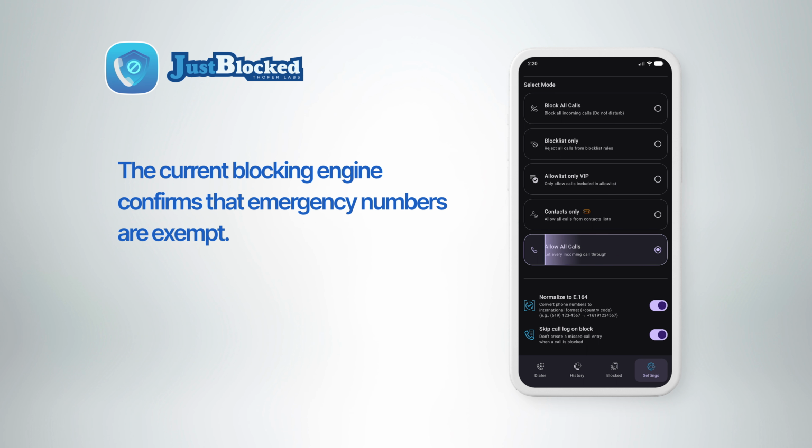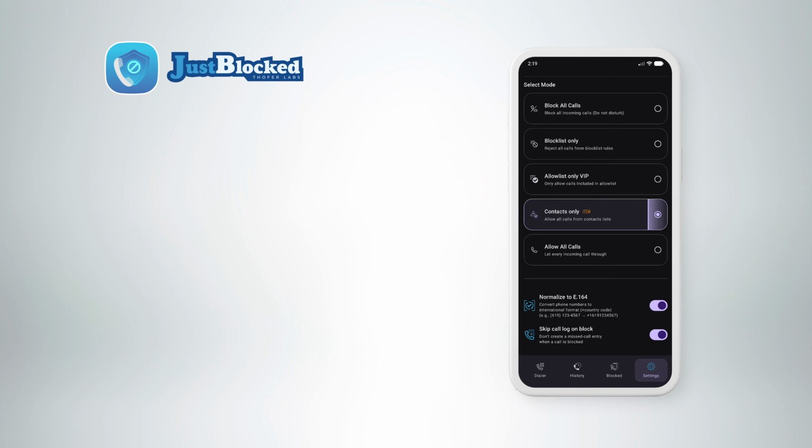The current blocking engine confirms that emergency numbers are exempt. Block All takes priority over lists. Allow List only rejects anyone not approved, and Contacts only permits saved contacts while still honoring Allow List and Block List rules.